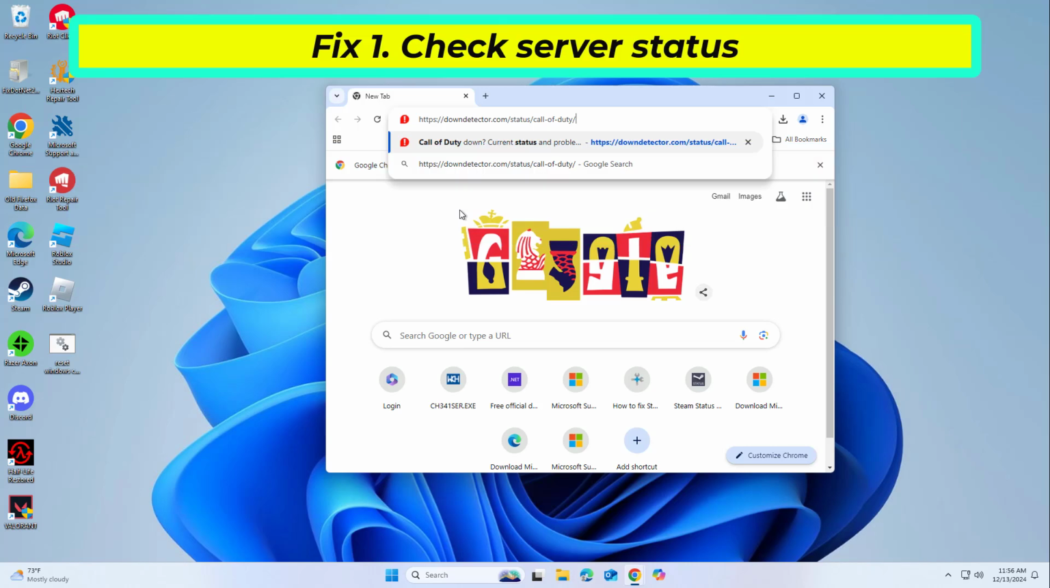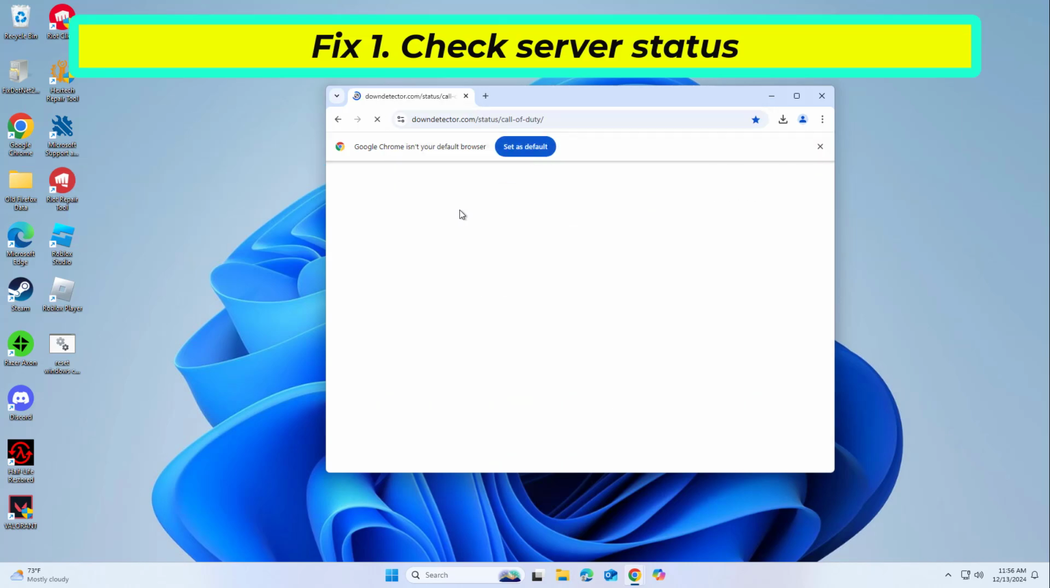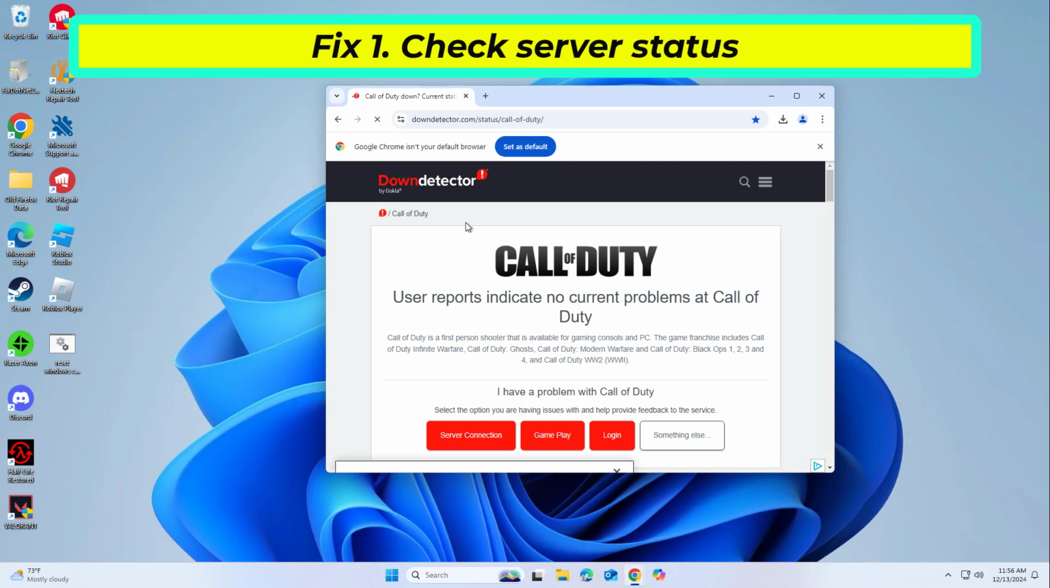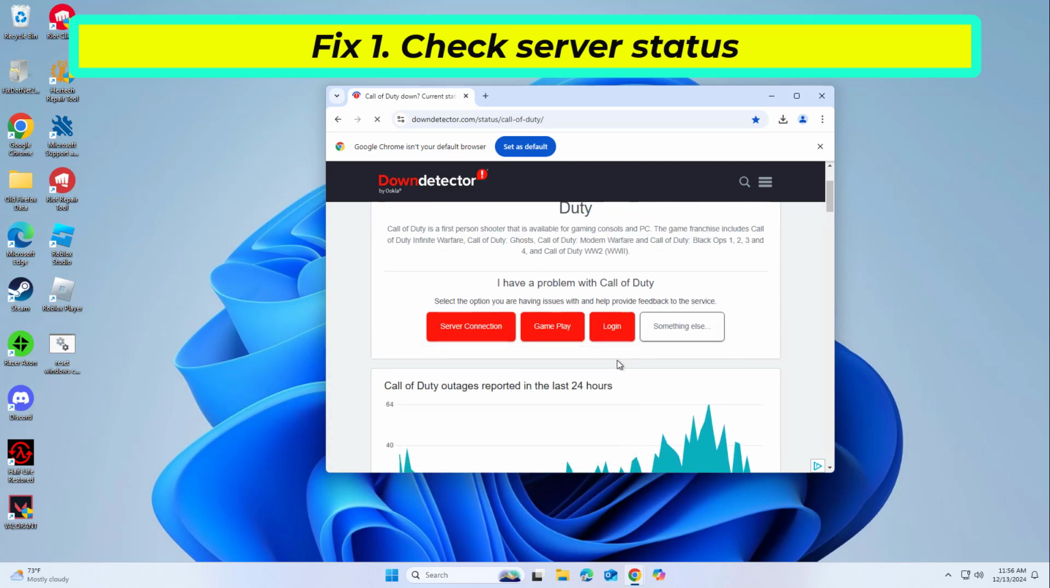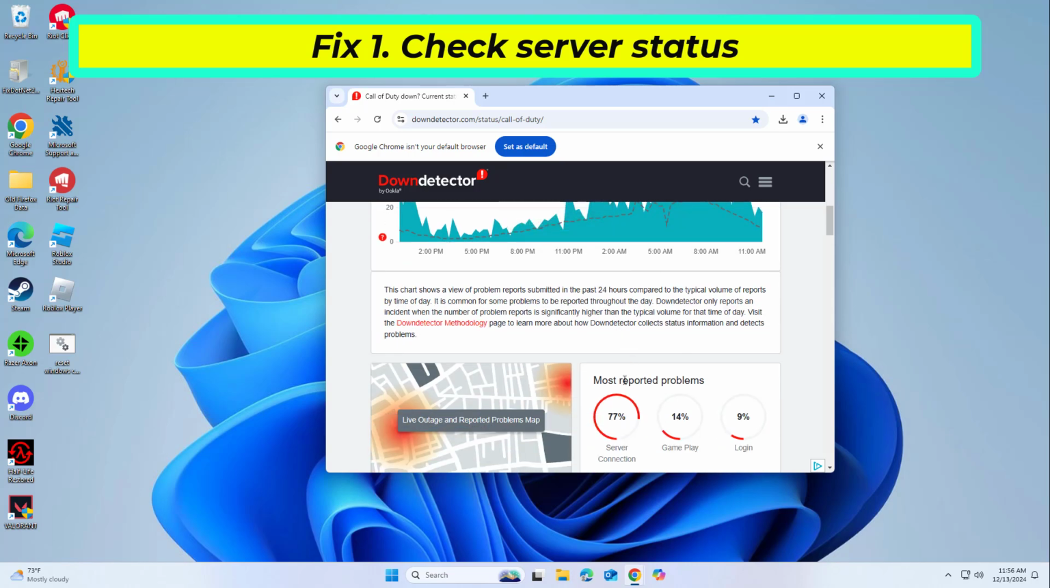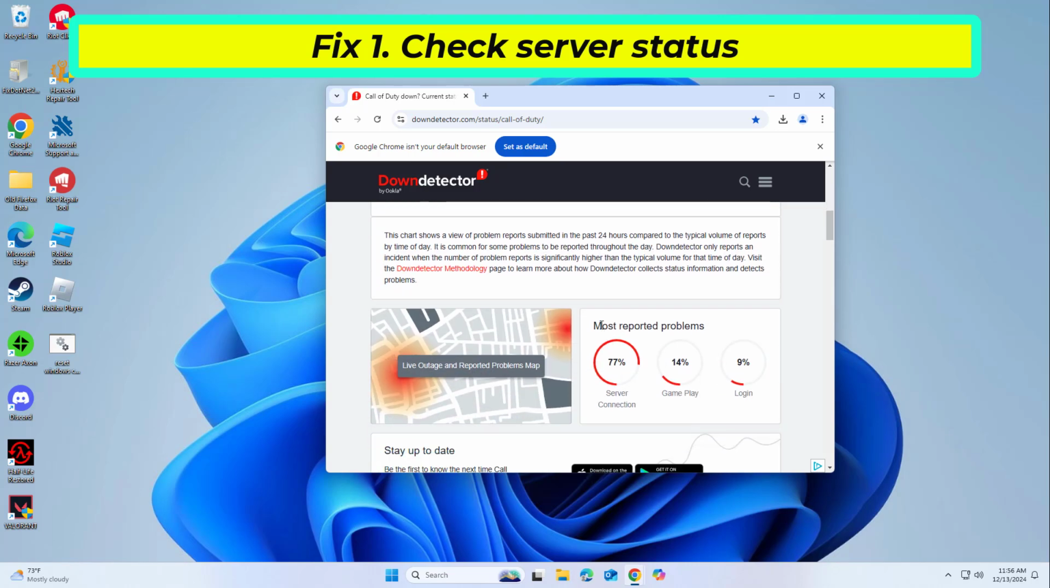If you encounter login problems while playing Call of Duty, it's crucial to start by checking the status of the game's server. Websites like Down Detector or the official Activision Twitter account offer timely updates on any server disruptions.